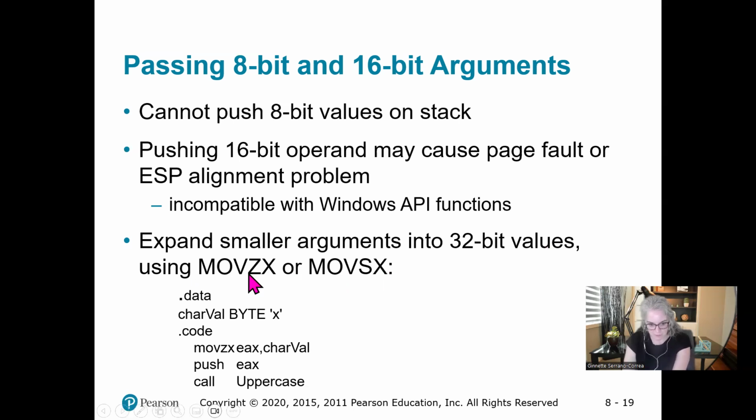So going back to this instruction, if you have something that is 1 byte, like char val right here, just move it to EAX using MOVZX. And then once you move it to EAX, then you can push it onto the stack.